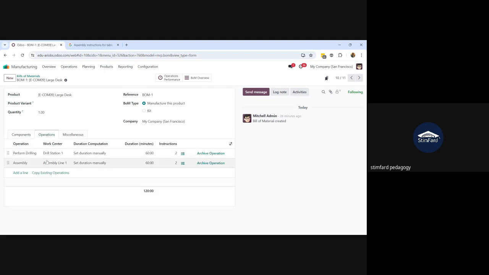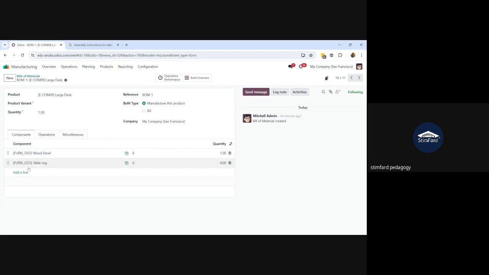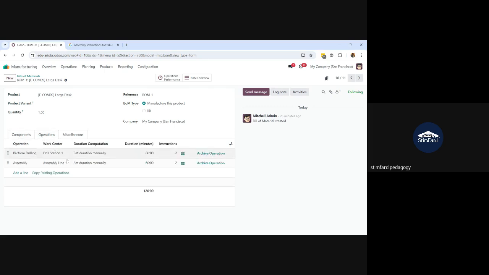So if you need wood panel for your first operation, and the wood panel is available, then the manufacturing status can be changed to ready, because you can perform the first operation. And while doing the first operation, the other component, that is table leg, would become available, and then you can perform the second operation. So it's at your discretion.